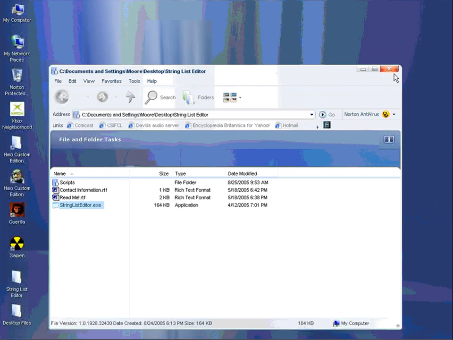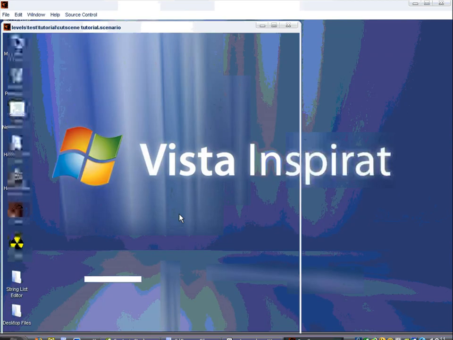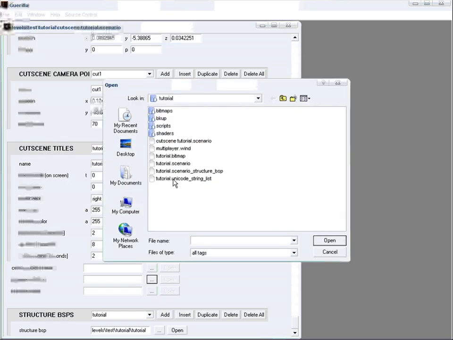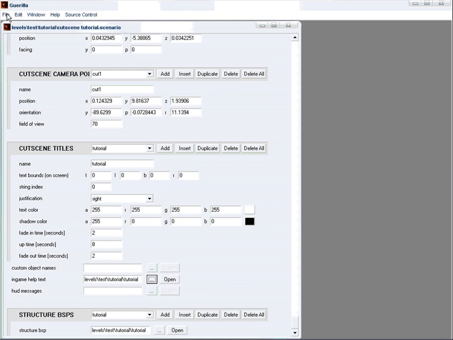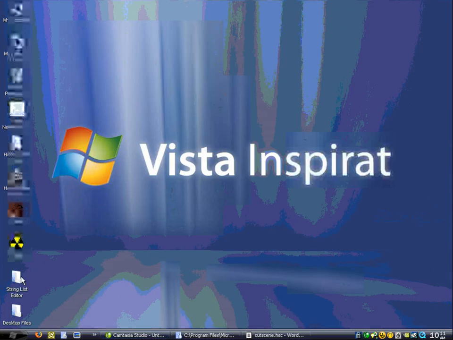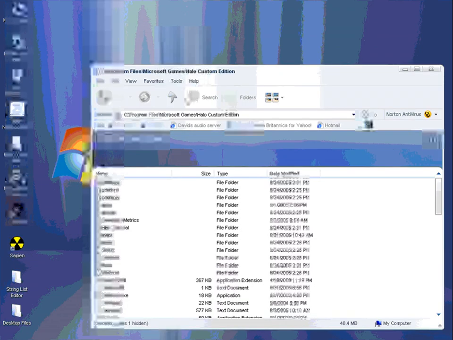Then close string list editor. Go back into Gorilla. In-game help text. And it opens up right to our tutorial already, so that's why it's easier. And just select your Unicode string list. Save the map in Gorilla. Close it, and I'll go into Halo Custom Edition.